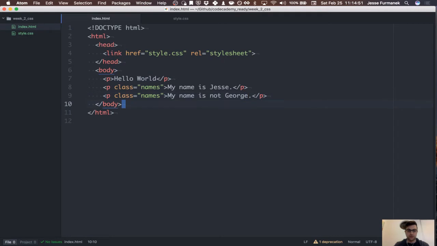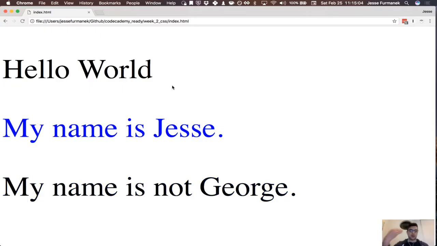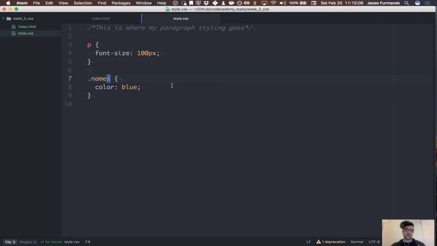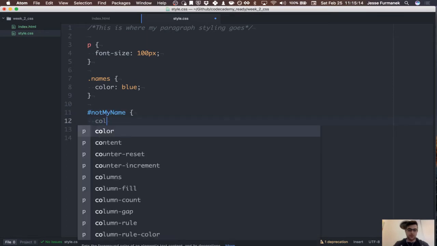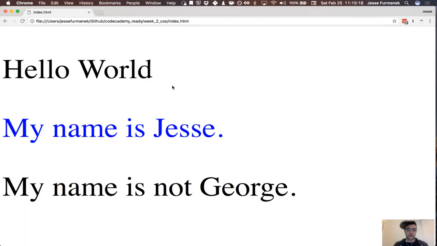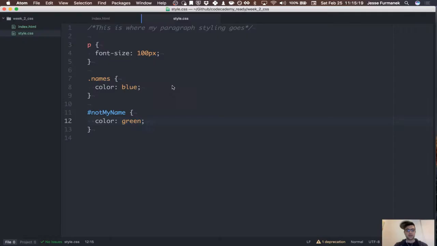Say I wanted to, instead of having this class here, I instead had an ID, which is much more specific, and I would say notMyName. If I were to then reapply it, you'll see that now that George sentence is not there, so let's add an ID selector of notMyName, and we'll say the color is green. So now the ID will be selected.